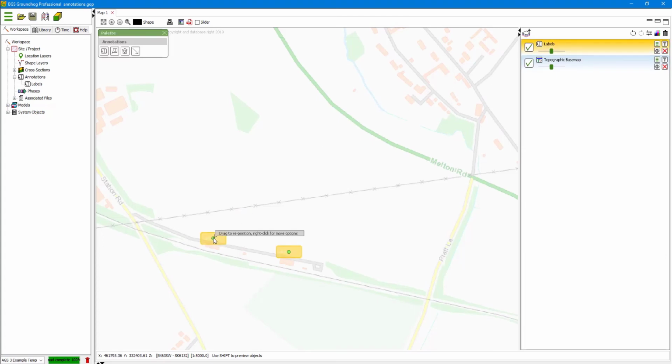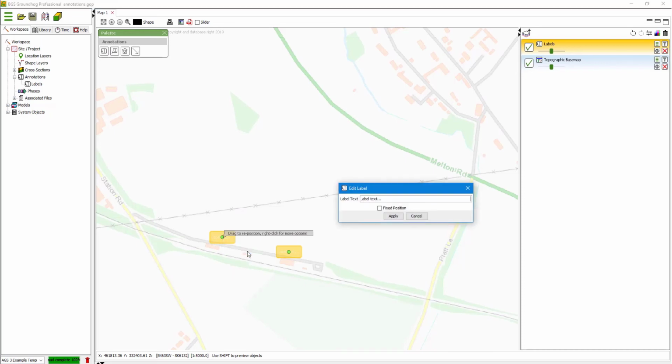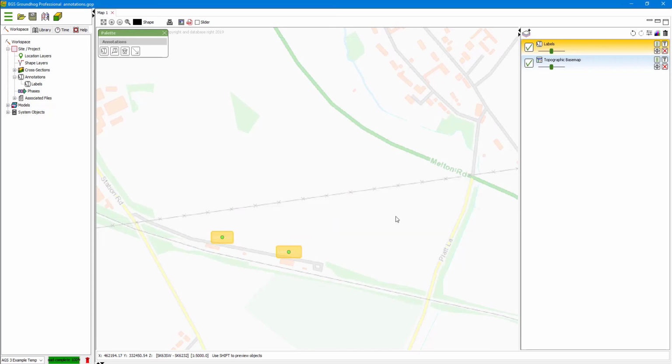We can drag the labels around by click and hold on the drag label and move around like this. We can also edit the label by right-clicking on this node and selecting Edit Text. And click Apply.